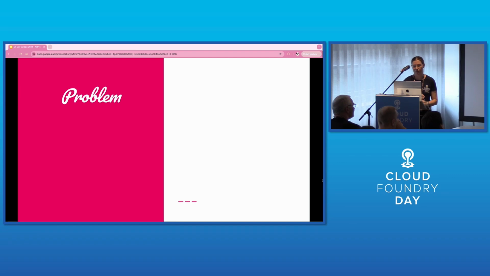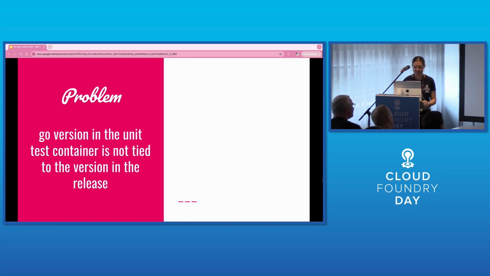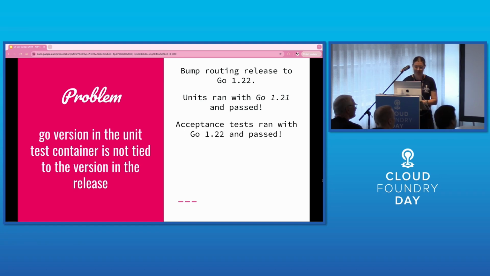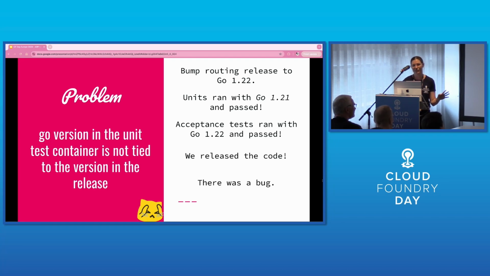But sadly, that wasn't the only problem we ran into the past year. Turns out that the Go version in the unit test container was not tied to the Go version in the release. So if you forget to bump the Go version in the container, something like this could happen to you. Let's say you bump routing release to Go 1.22. This happened in January or February. And the units pass. But unbeknownst to you, they ran in Go 1.21. Acceptance tests passed with Go 1.22. Great, our pipeline's green, so we cut a release. And then someone from SAP reports a bug.